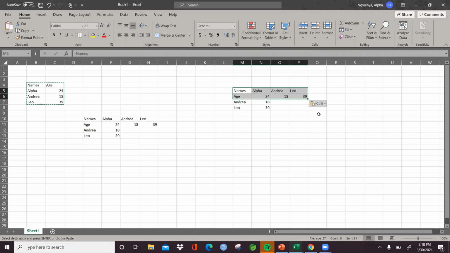So another Excel trick I'm going to show you right now. The thing I want you to write down is the shortcut, Alt E S V. That's the shortcut to transpose, Alt E S V.